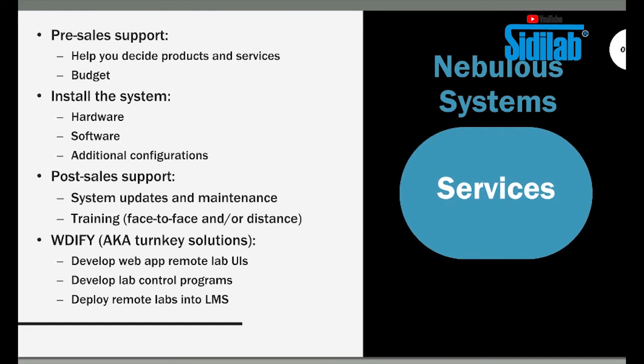Regarding the services, Nebulous Systems can help you in different ways. 1. Before you decide to acquire any of our solutions, we will help you decide which ones are best for you, depending on your needs and your budget. 2. We install all the hardware required in your university and tackle any problem that may arise with your IT department. This hardware either comes with our software already installed or we can install it on site. 3. Once you have acquired the system and everything is installed and running, we take care of updating and maintaining it.